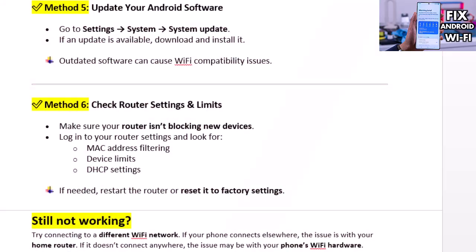Method 5. Update your Android software. Go to Settings, System Update. If an update is available, download and install it. Outdated software can cause Wi-Fi compatibility issues.